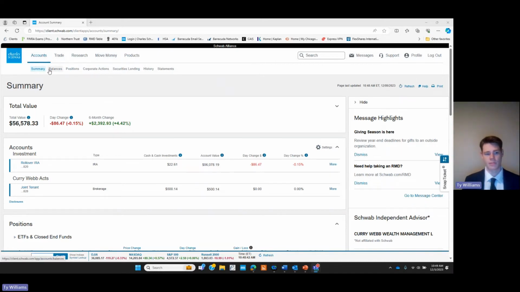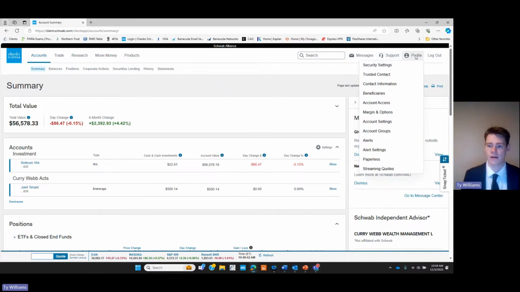Really, summary, balances, positions, history, and statements. Those are the 5 tabs we'll stay in today, because that's where clients will spend 99% of their time. Before we jump into those tabs, on the home summary screen here, I just wanted to touch on a few things. So this profile screen right here, this has a few tabs that I know many of you have used and may want to use going forward.